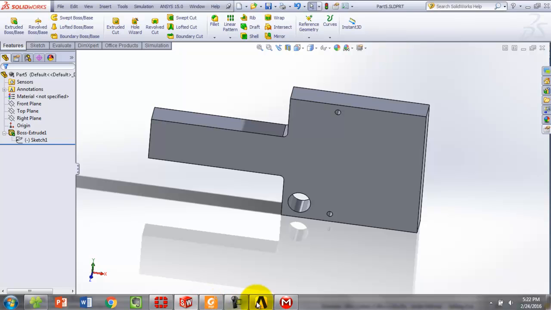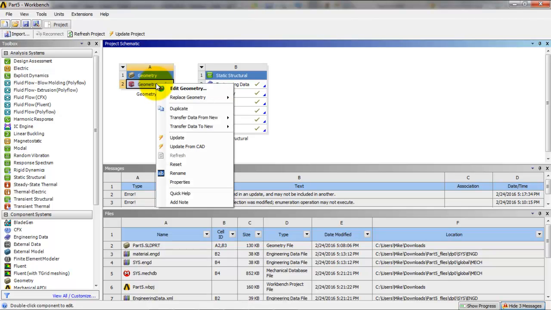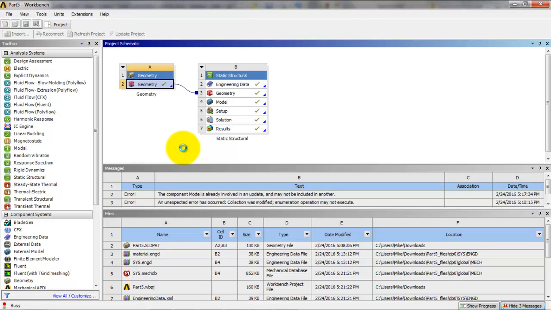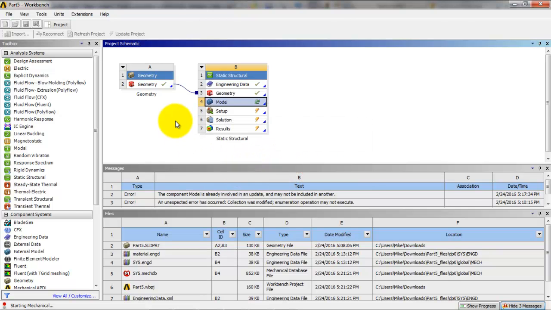And now let's go back to ANSYS Workbench. And if we come here to geometry, let's right click. And you'll see this in a couple of different places, so I just want to make sure we try these. So we're going to update from CAD because we updated it and we saved it. So now it should be updating into the model. So let's see what happens when we go back into our modeling software after it's updated here. Oh, look at that. So I got a bunch of lightning bolts here. So it says, okay, something has changed, so you need to rerun your model to update. So we'll go in here to model. Upstream data needs to be reread. Would you like to read the upstream data? Yep, because we updated our geometry.